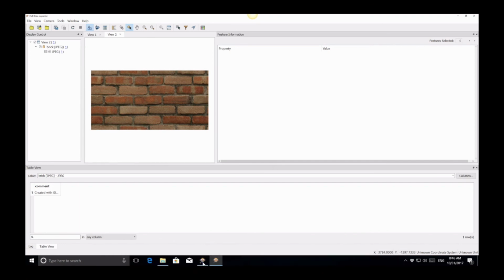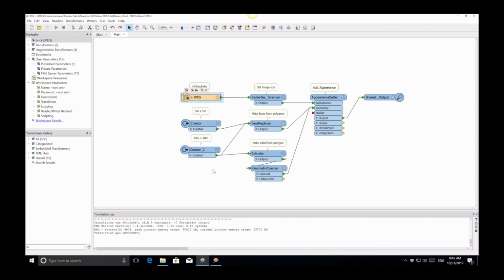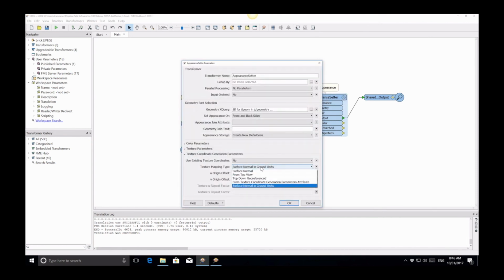Somebody at home was asking how we can use these textures on buildings, and that's kind of what you're doing here. Yeah. So what we do here is we're going to use another setting in the appearance setter where we set surface normal and ground units. Okay. And what that says is take the ground units and apply that when you're texturing and making the repeating and everything. So you apply a size to these bricks. Okay. And they should be the same.